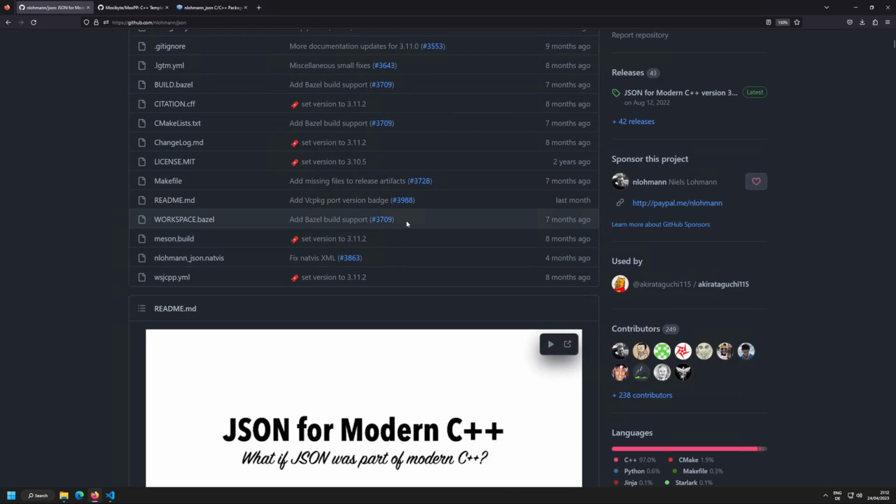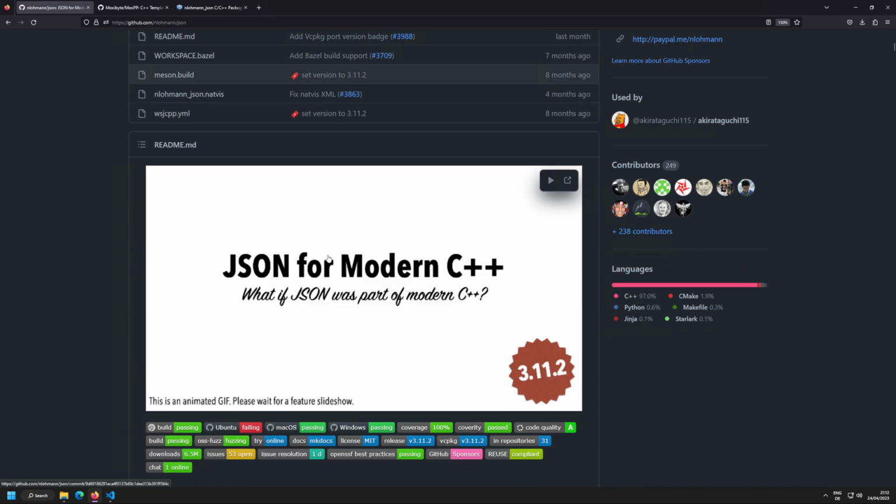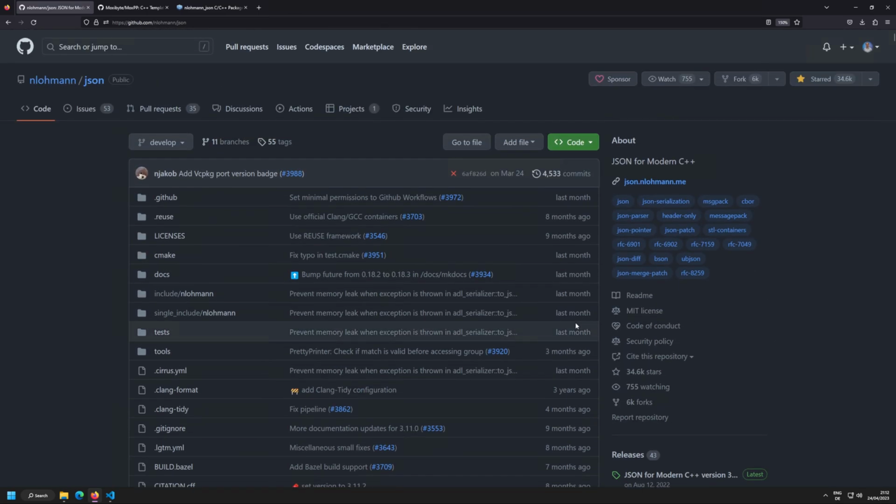It is also popular because it tries to emulate the C++ standard library and adapt its style into this library. And this is also what we want to do. We want to use the standard library style, and this is why we're going to use JSON, and why I'm going to promote JSON in my video series. And it's the only JSON library that I'm going to cover, at least for a long time.